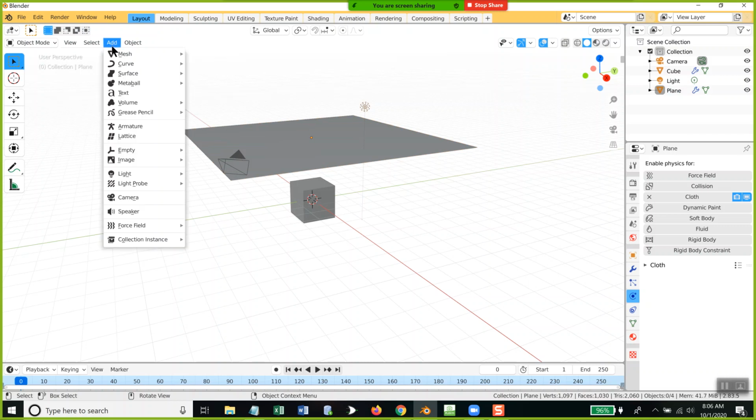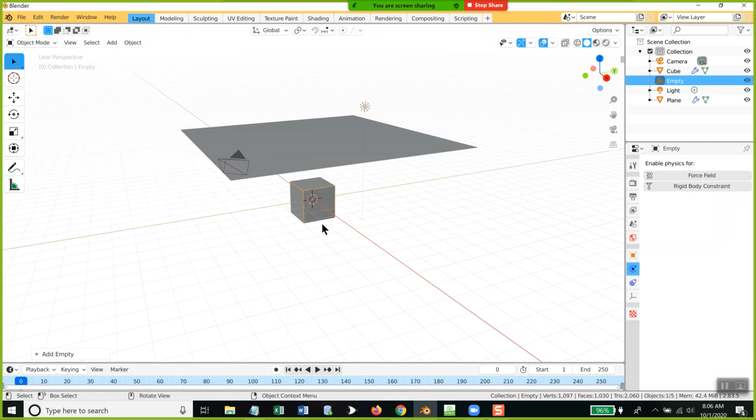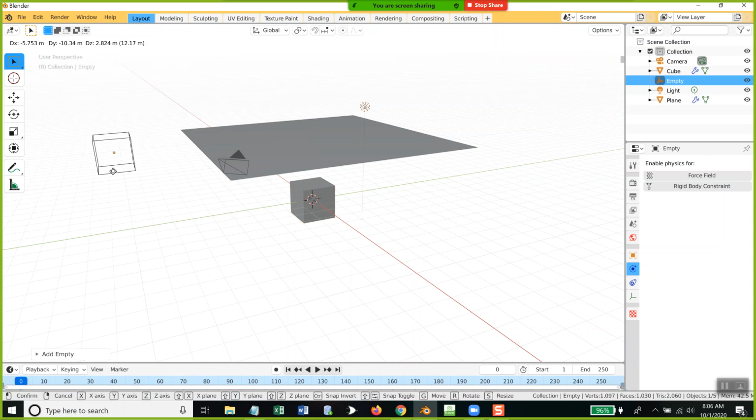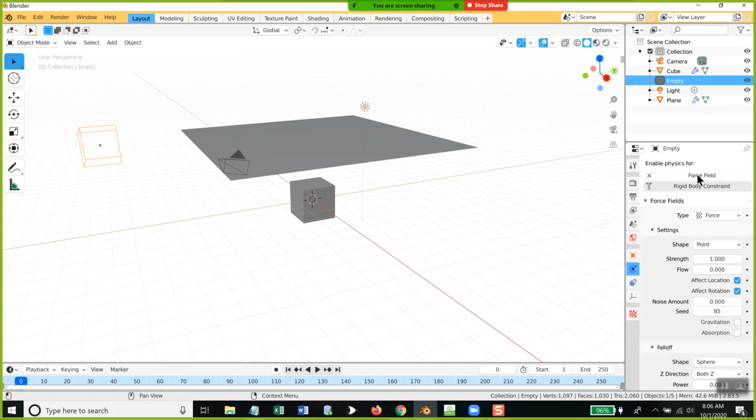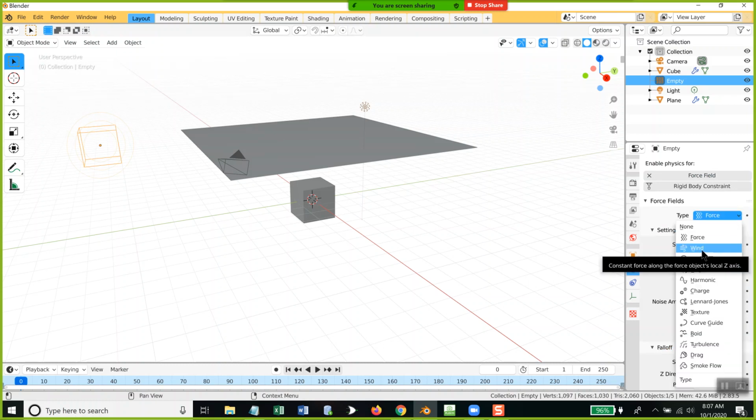Let's see, there's an add, and there's an add empty, and I could choose plane axis, arrows, whatever, like a cube. Do a G for grab, and got an empty here. Although there's another way of doing this. Why would you create an empty with nothing in it? Doesn't really. Well, it's so you can apply maybe a force field. So click force field. You do the drop down here, and you can see how you can apply wind.